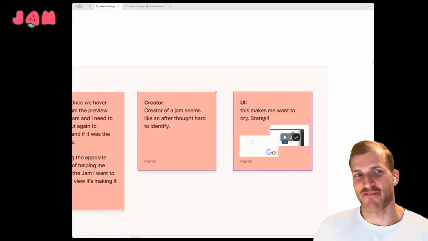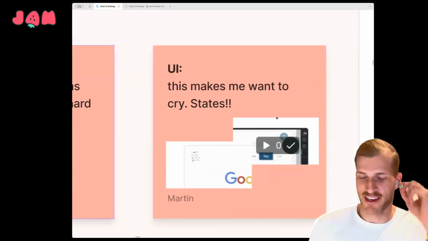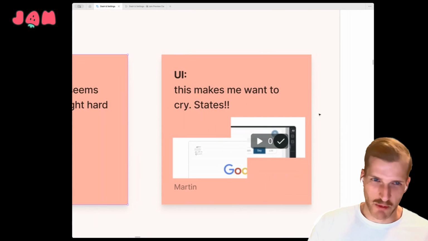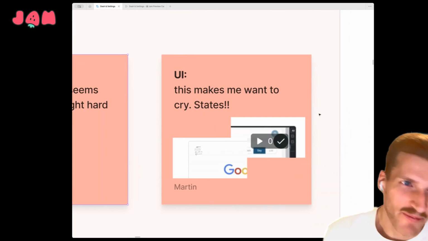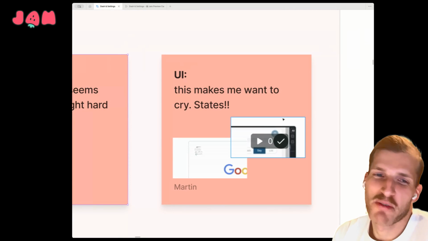And then this just makes me, as a designer, want to cry. The UI just makes me cry, right? There's overlapping UI elements and weird positioning of things. So yeah, that's the recap of the improvement areas.